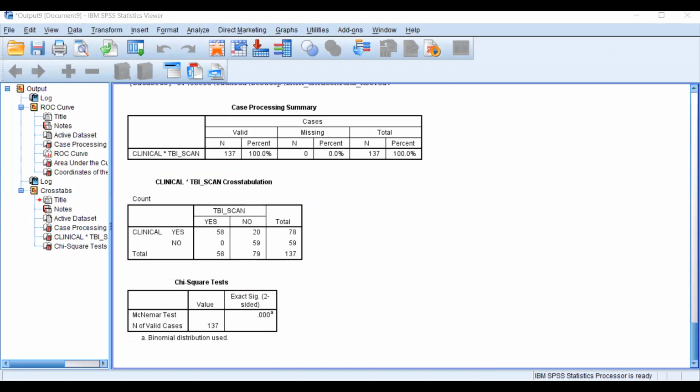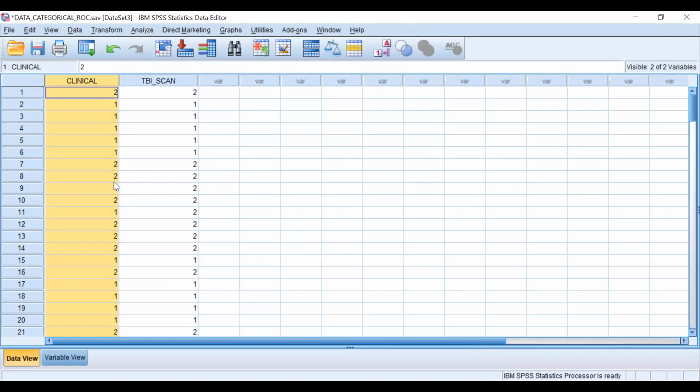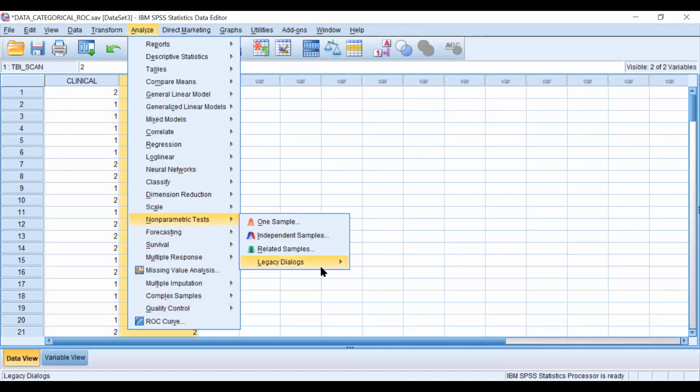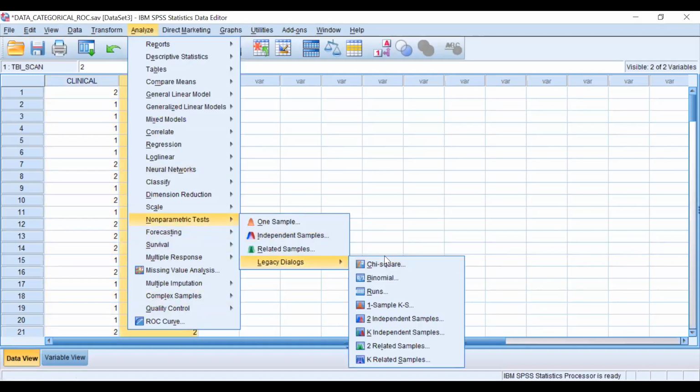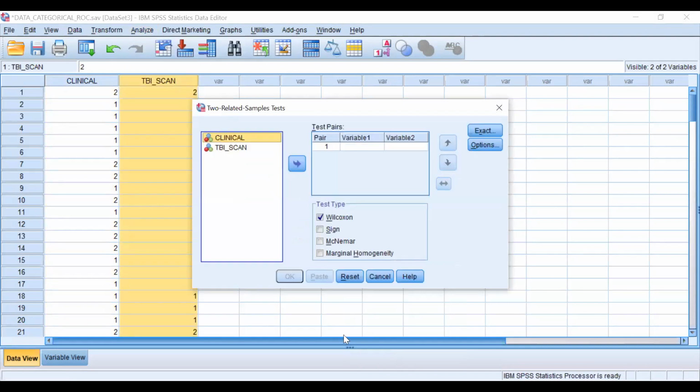Now coming to ROC again, this is the same data. So I hope you understood McNemar's test and how to go about it. One more method to do it is through non-parametric legacy dialogs, where you can take two related samples. In two related samples, you can give your variable 1, variable 2, and click McNemar's test. The same results you will get. This is another way.